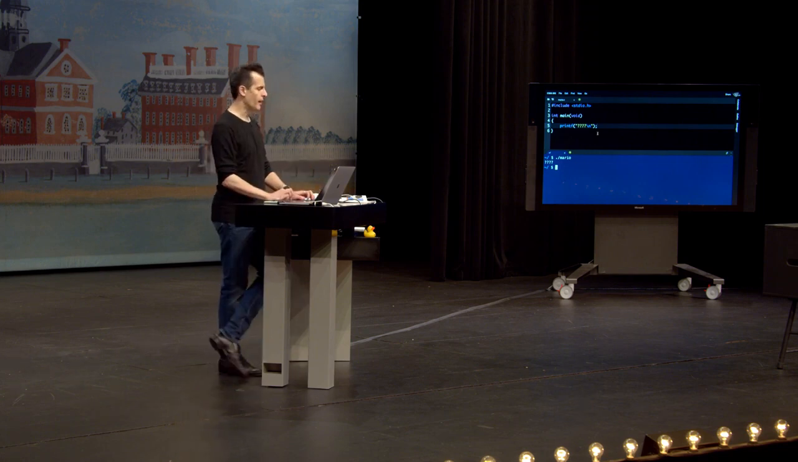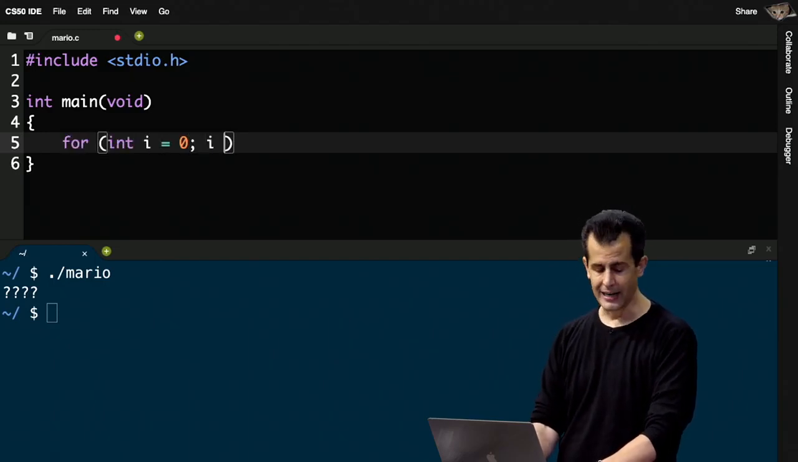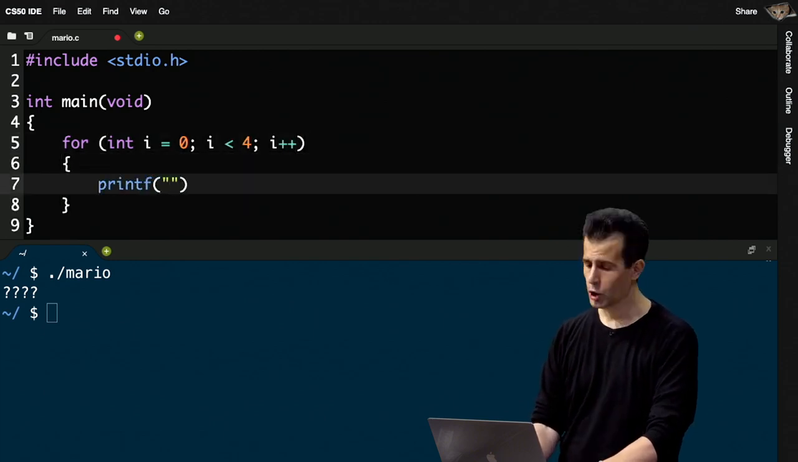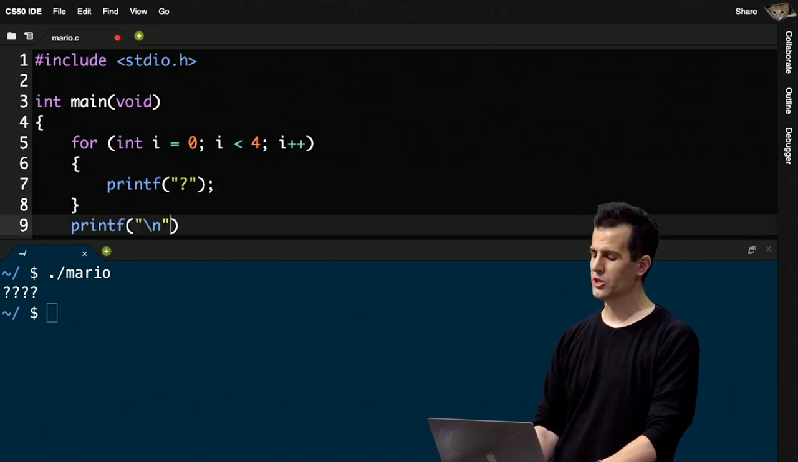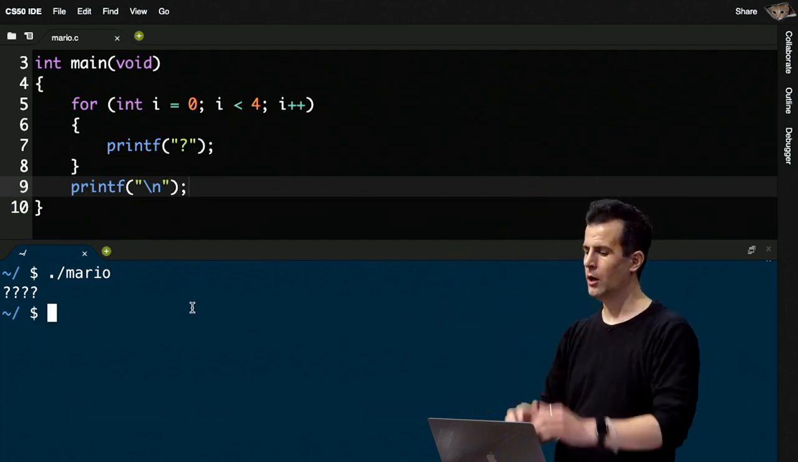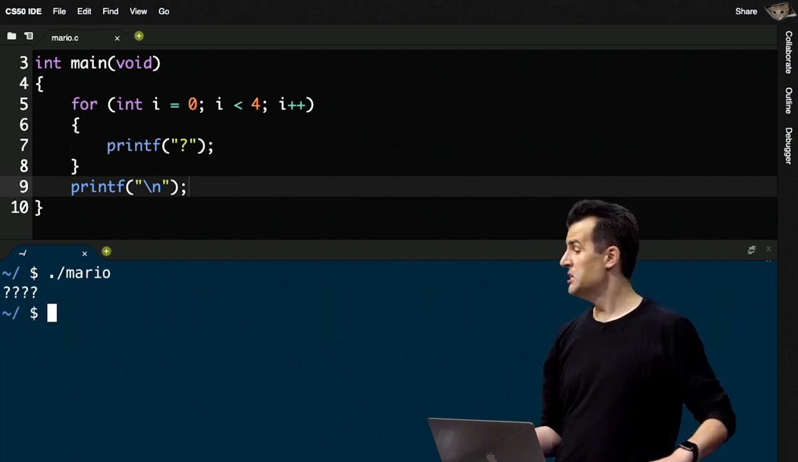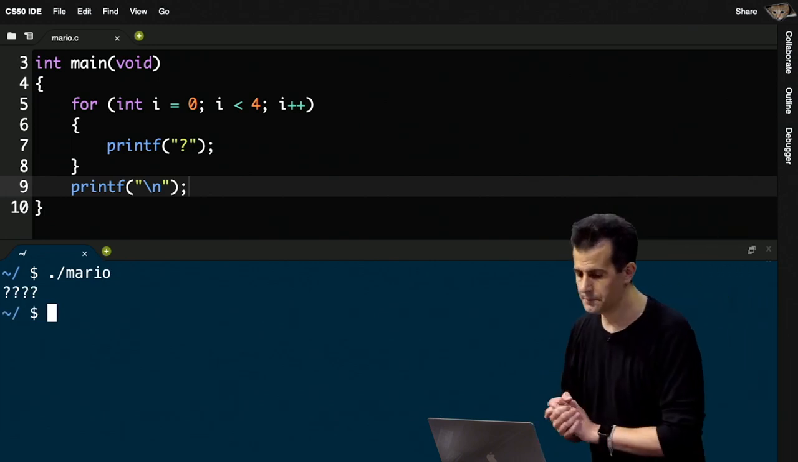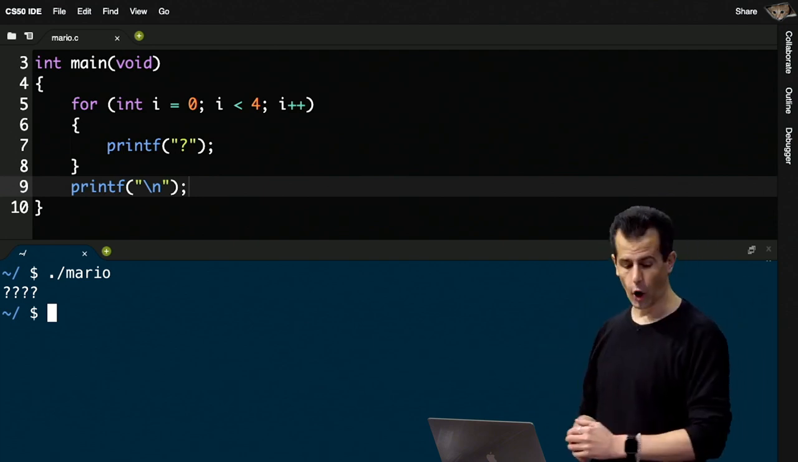But I can do a little better than that. Recall that now we have the ability to use loops. So I could say for int i gets 0, i is less than 4, i++, and then I could just print out 1 question mark at a time. And then at the very end of my program, I could print out a new line just to move the cursor at the very last moment. I don't want to do that every question mark, because then it would be vertical. I want to do it only at the end. So now if I make Mario, and I run Mario now, same exact result, but a little better in the sense that it is now more dynamic. Now it's using a loop instead of a hard-coded value.